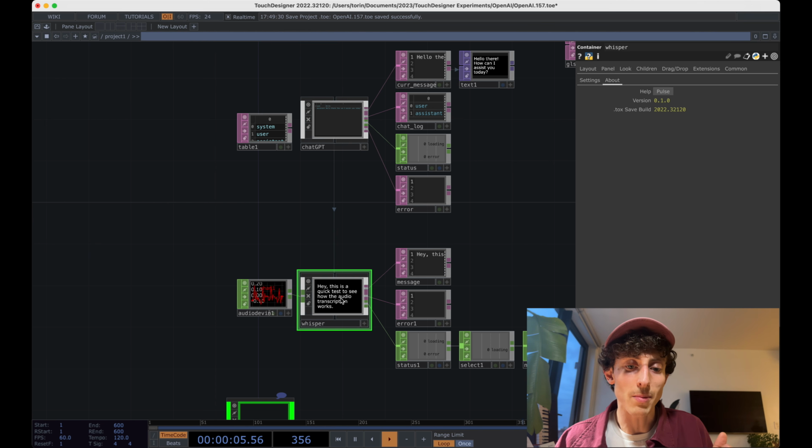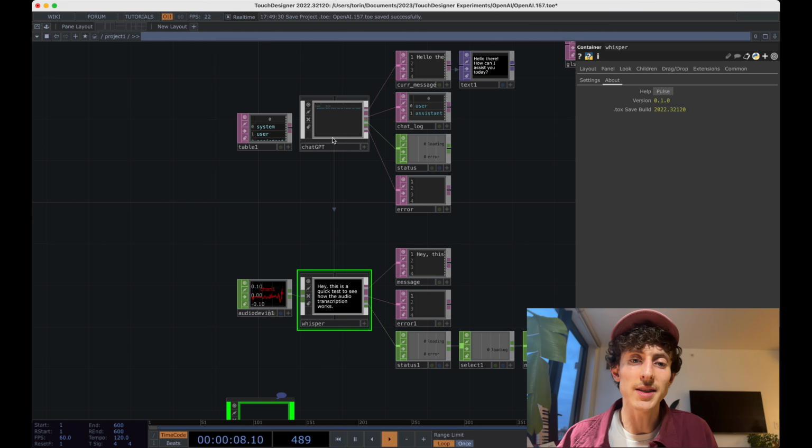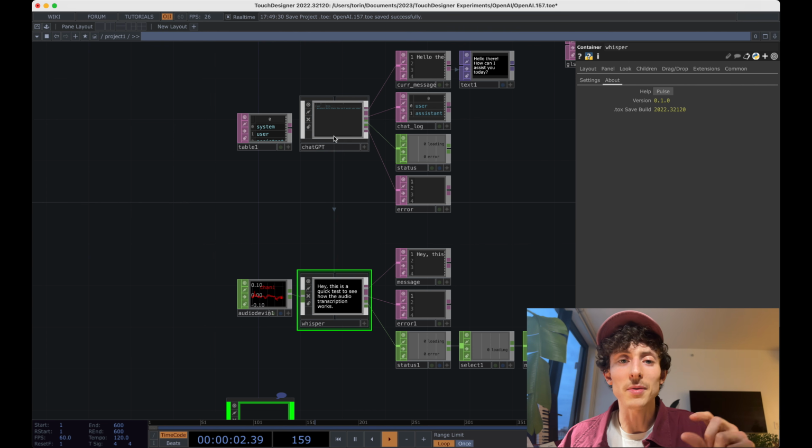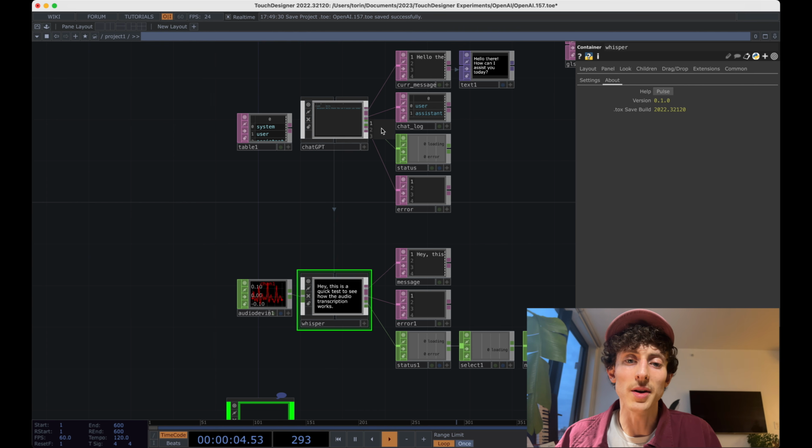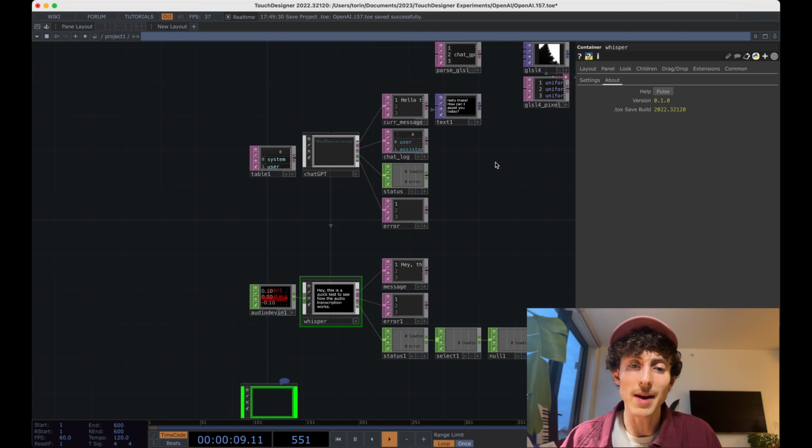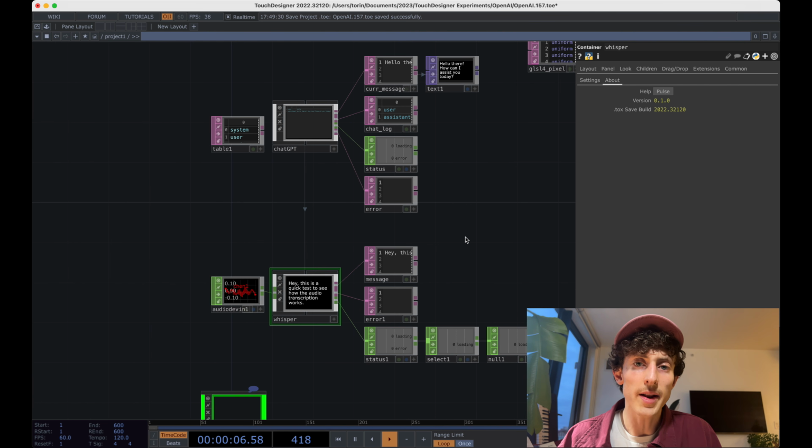Or you could take the Whisper model, send it to ChatGPT, have ChatGPT generate a potential prompt for an image, and then send that to Stable Diffusion. Hopefully you can take this in many, many different directions as well. Let's go ahead and build that part of the network from scratch.